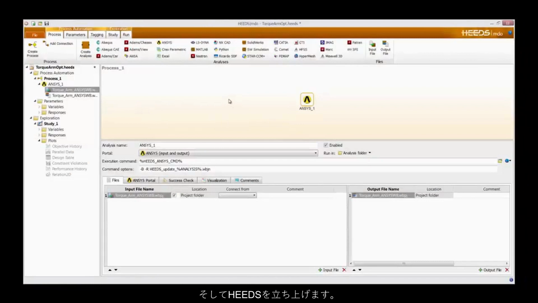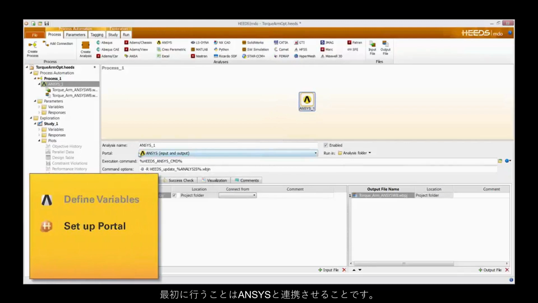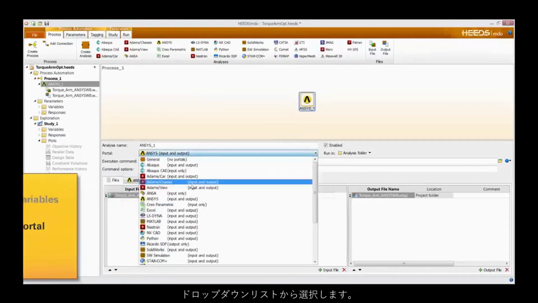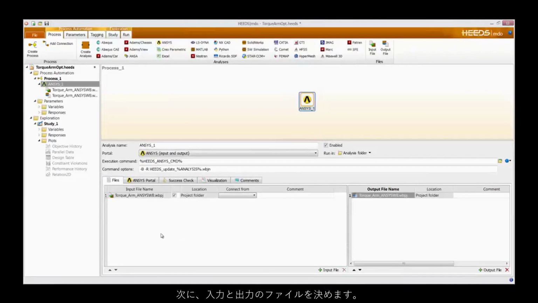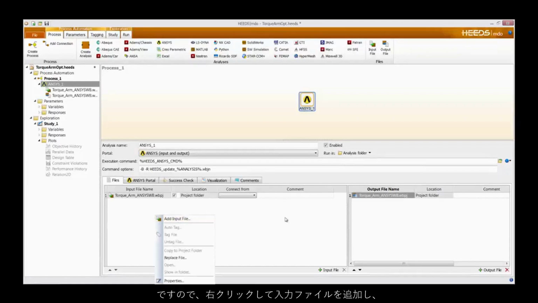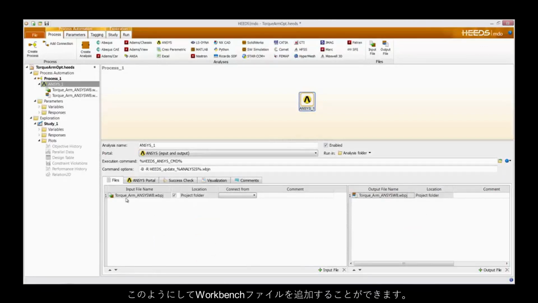And then we can open up HEEDS. And so inside of HEEDS, the first thing that we need to do is define that we're using ANSYS. And so we activate our ANSYS portal by selecting it from the portal dropdown or in the list above of all the portals. Next, we need to determine what our input and our output files are. And so for ANSYS Workbench, our input and output files are the same, the Workbench project files. And so to do that, we would just right-click and add input file and right-click and add output file. And you can see here how I've already done that with the Workbench files that we have here.